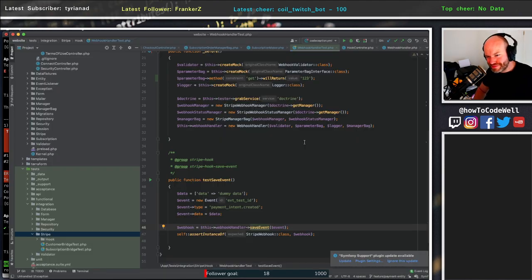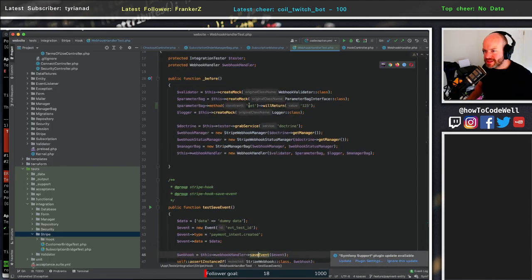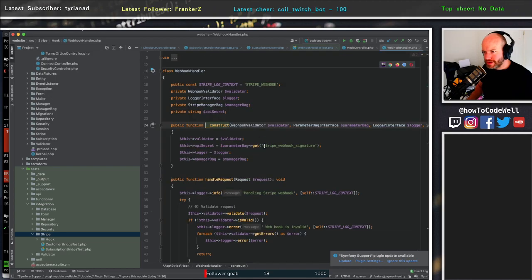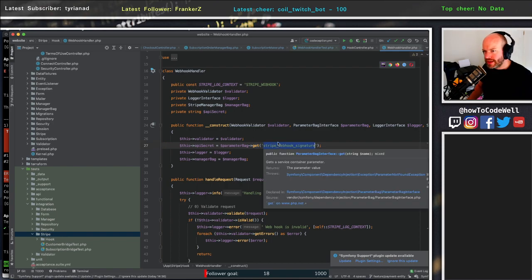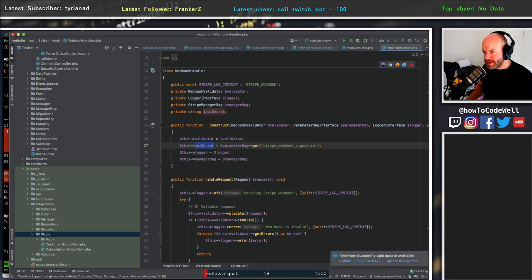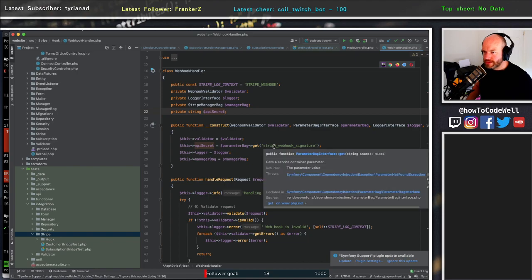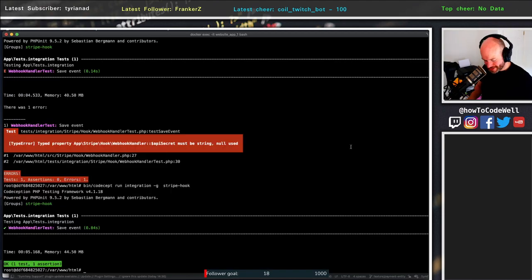Hey, there we go. Right, so I just needed to mock out the get off of that, because the parameter bag of the webhook handler in here does a get, passing in that, and it will return obviously something. And the reason why that was failing is because this is a typed property. If that was set to null and that was nullable, then that would be fine, but obviously we can't do that because that's the secret that we need.